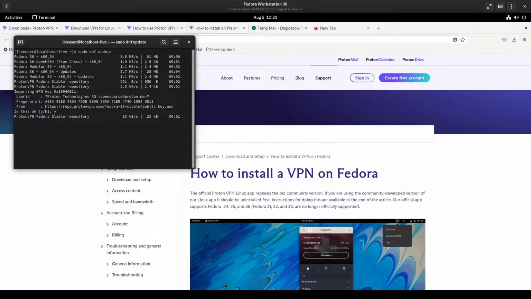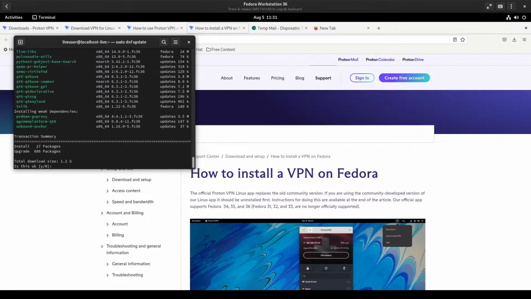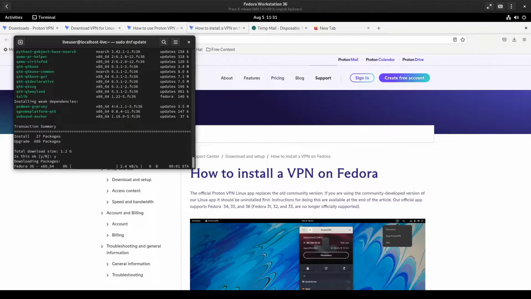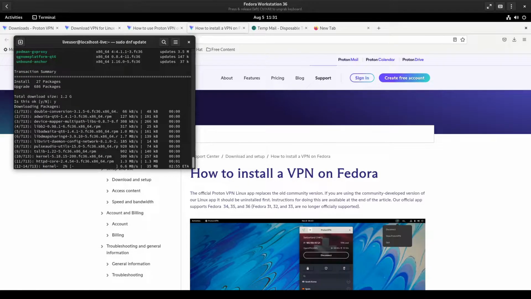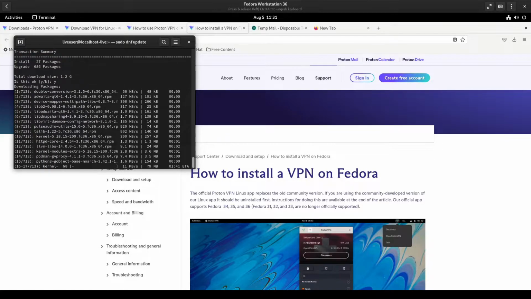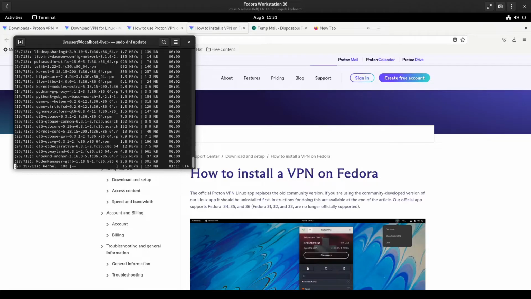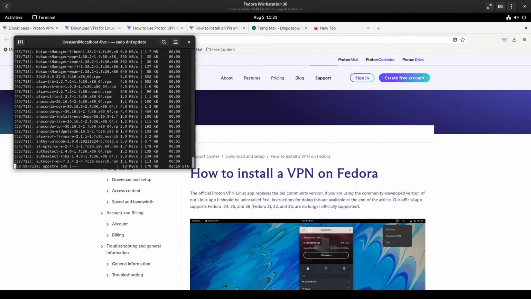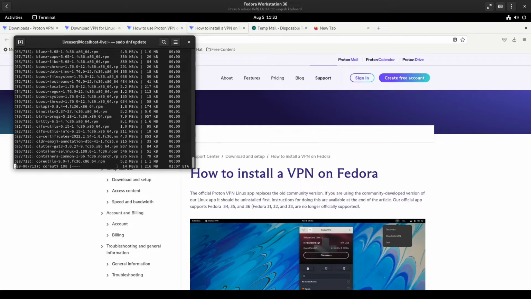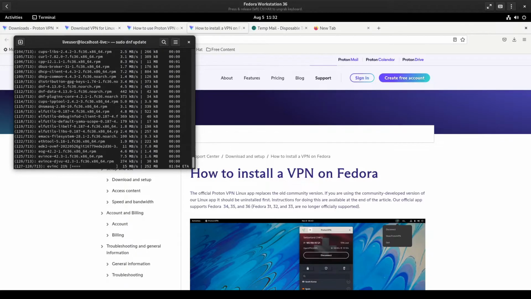Anyways, it popped up a prompt, is it okay, yes or no? You want to press yes, and basically you just want to keep pressing yes. So you press Y and then enter. N is for no, but I don't see why you would want to press no, because you are here for the tutorial. So just press Y and enter, and it's going to install the packages and the dependencies necessary for ProtonVPN to run.